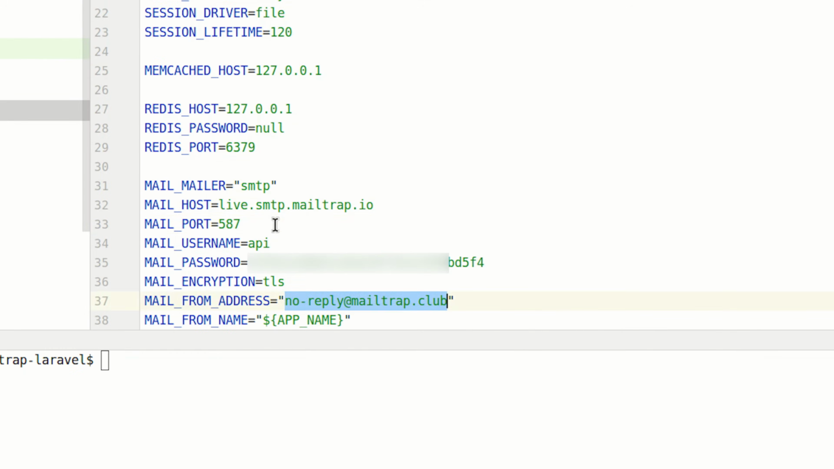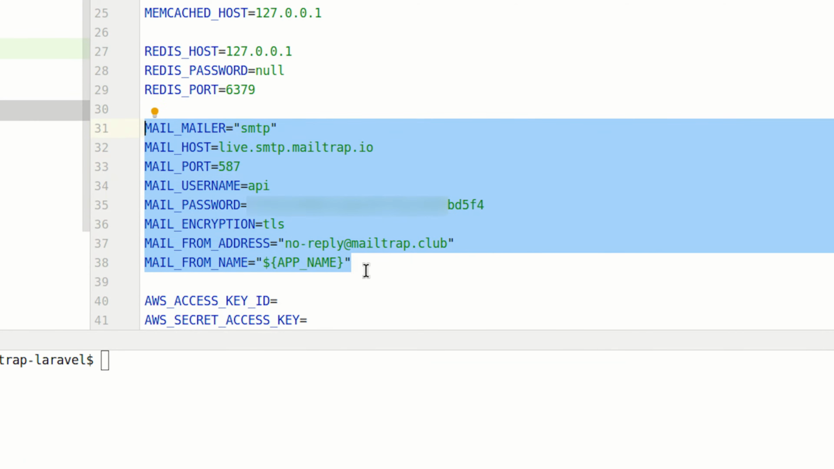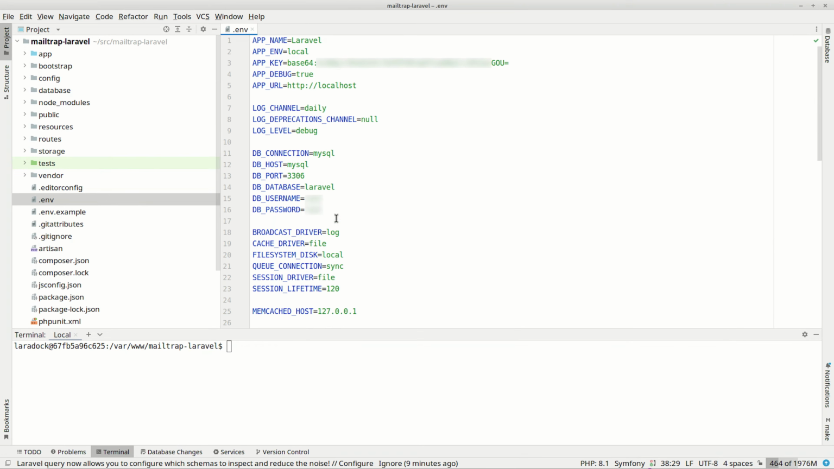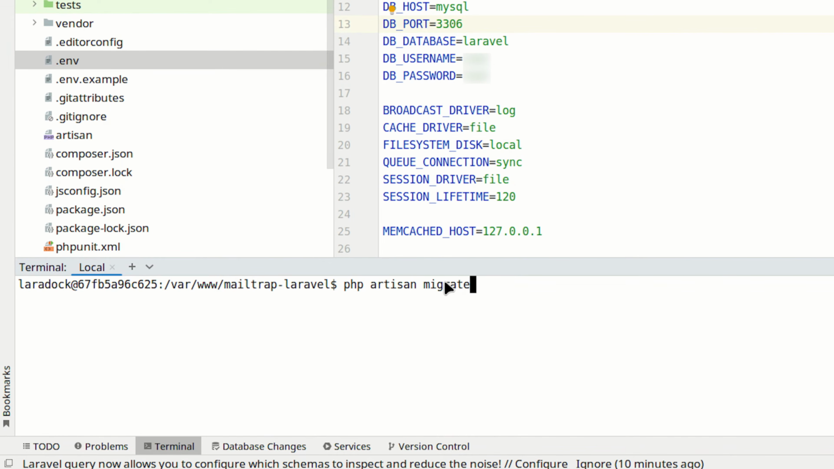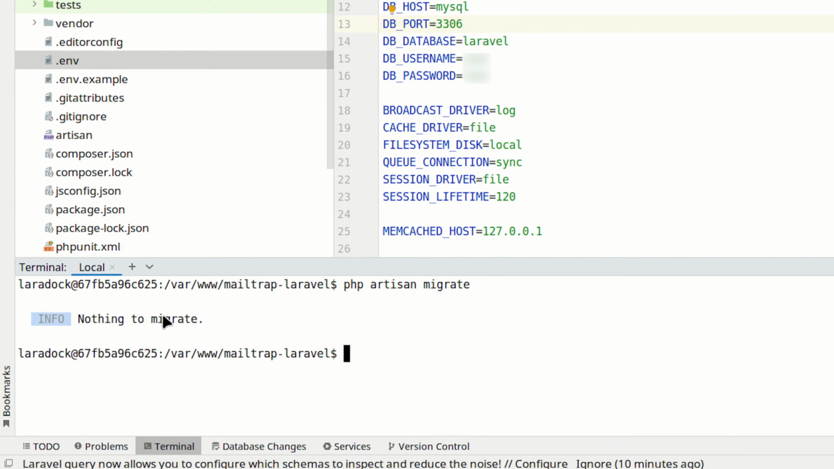Open the Laravel project and, in the env file, fill in the necessary lines with the Mailtrap credentials you copied before. Apart from setting up the emails, you should also configure the database connection. In our case, the configuration includes the host, default MySQL port, database name, username, and password. Then you should run the php artisan migrate command so that the necessary tables appear in the database.